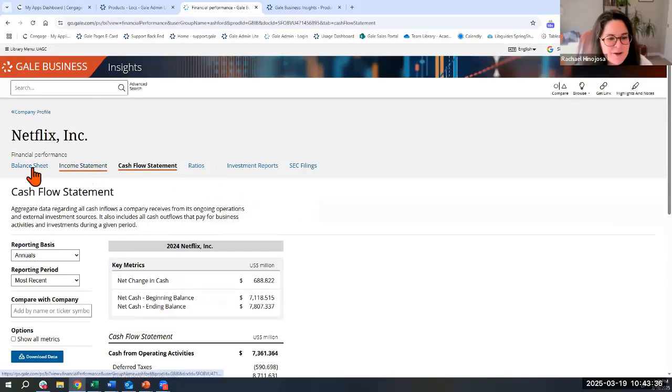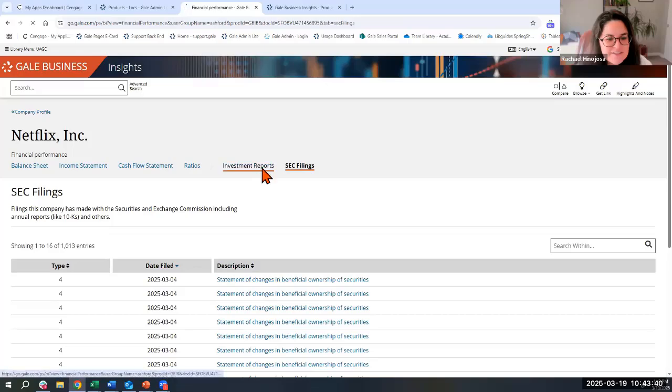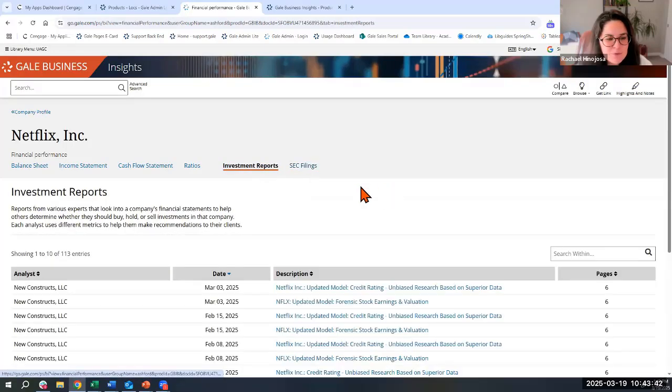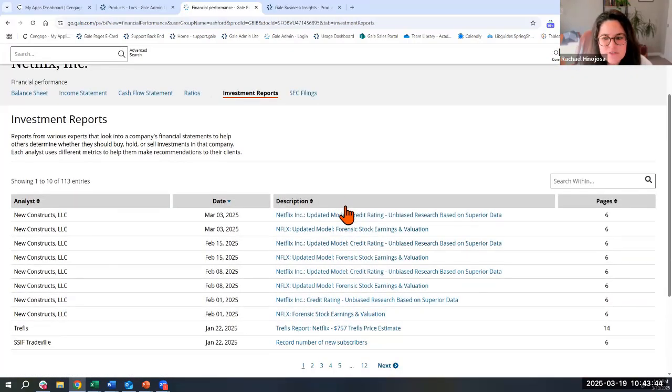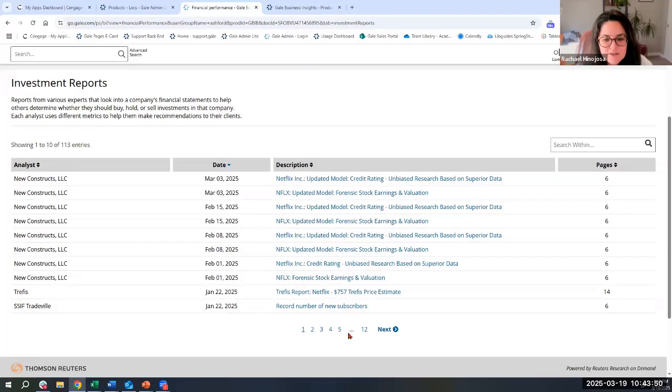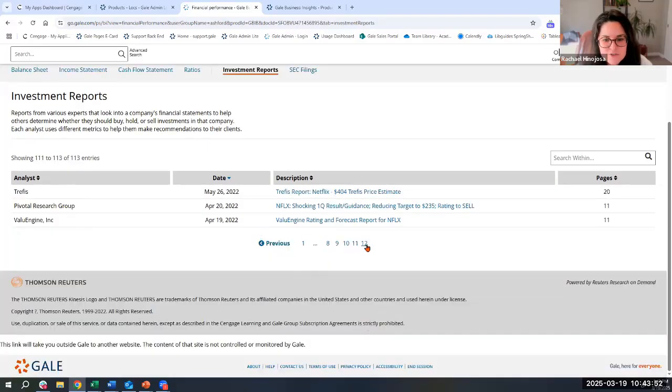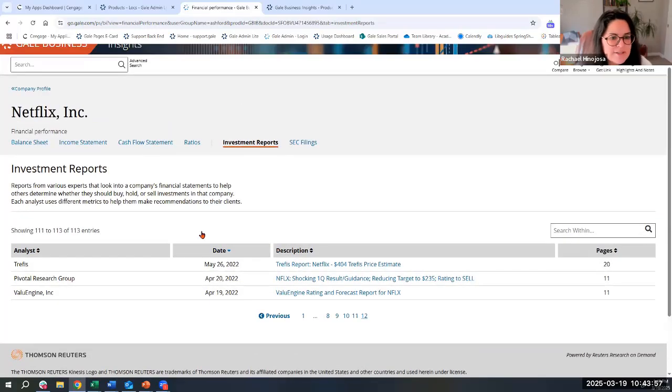What I do also like about this page is the ability to see any SEC filings and any investment reports all in one place. You can, of course, easily download these. Obviously, we've got content coming from just this month, going back way back to 2022, which is quite nice. And again, that's that 3-year rolling basis.